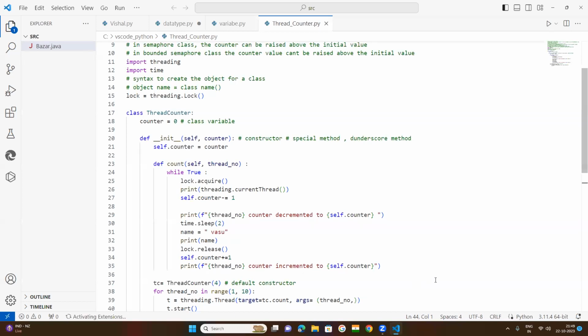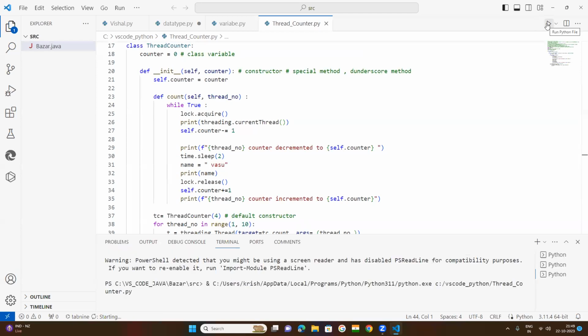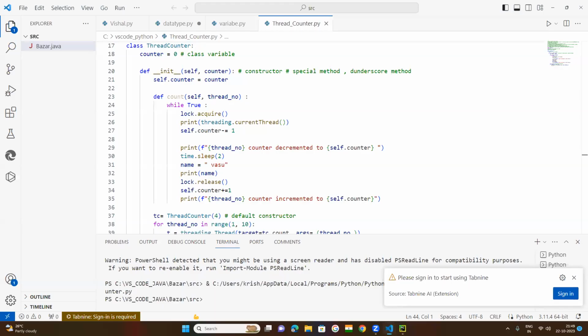Okay, the total code I have copied and I want to keep it in PyCharm. So under PyCharm, I want to paste this total code there. I want to check back that.